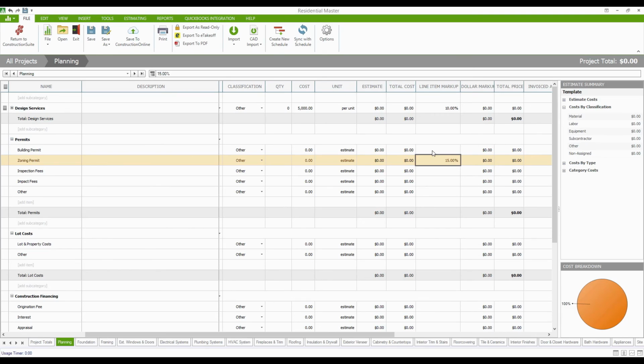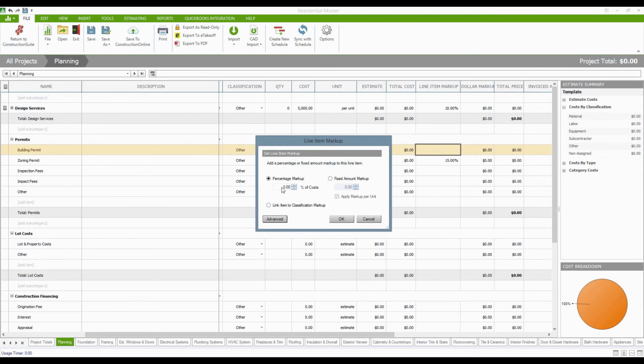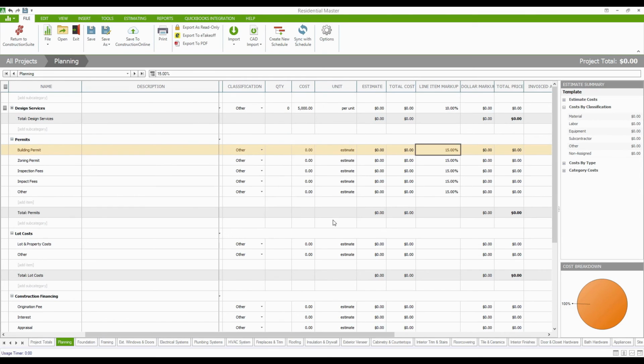Or if you ever try to enter in a line item markup for the top item in a subcategory, it'll ask you if you want to apply the same line item markup percentage or dollar amount to everything in there. So the idea being, if you've got a uniform markup that you want to apply to everything in the permits category, we can do it all at once just by entering it into the top line item and saying, yes, we want it to be for all the items.